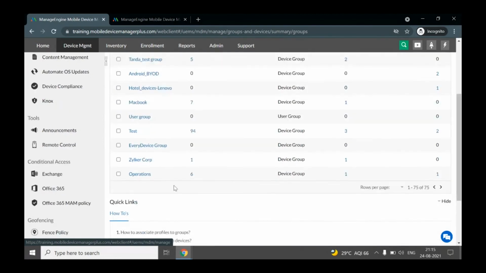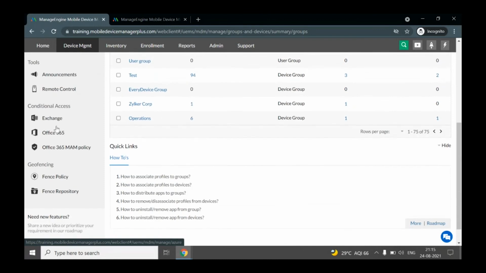In case you would like to remotely notify your users about any important information, you can use the announcements tool. And to initiate a remote troubleshooting session, you can use the remote control tool. We also allow you to secure access to your Exchange server and your Office 365 applications. You can even execute location-based commands on your devices by configuring a geofence policy.